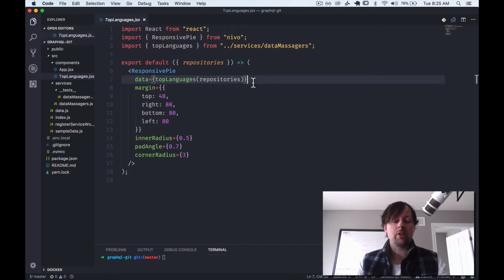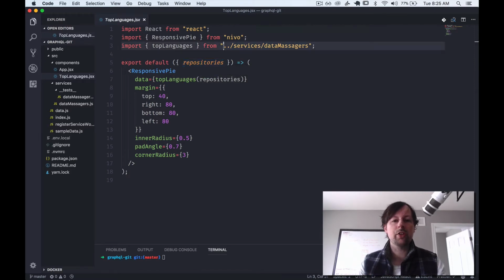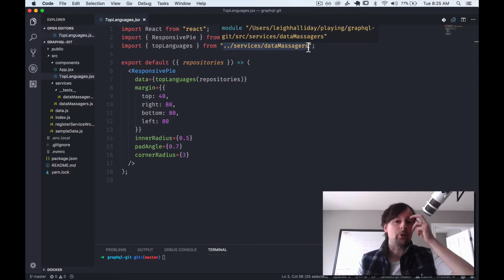As I mentioned, the data right now is not in the correct format. So what I've done is I've got a little function here called top languages, where you can pass in the repositories, and basically it's going to go through this transformation of the data into the array of objects in the correct format. This lives up in this little services data massagers file that I've created.